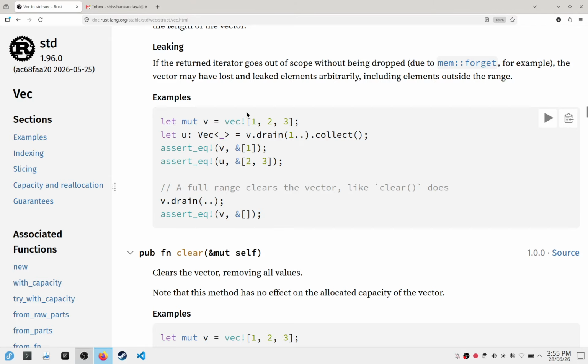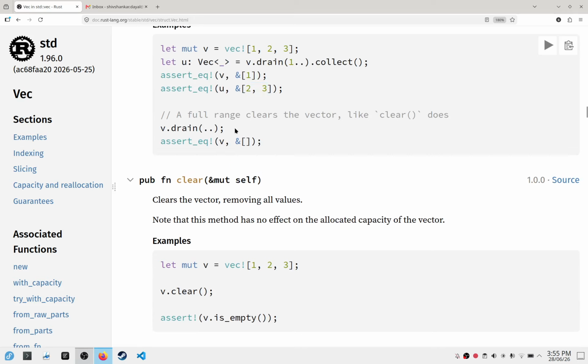So we have a vector 1, 2, 3, and we drain starting from 1. Okay, that means the 0th index will not be drained. So what essentially that means is 2, 3 will be put inside this u. Okay, so v will be a slice of 1 and u will become a slice of 2, 3. Then if you drain the full range, that is .. on v, then it will become empty.